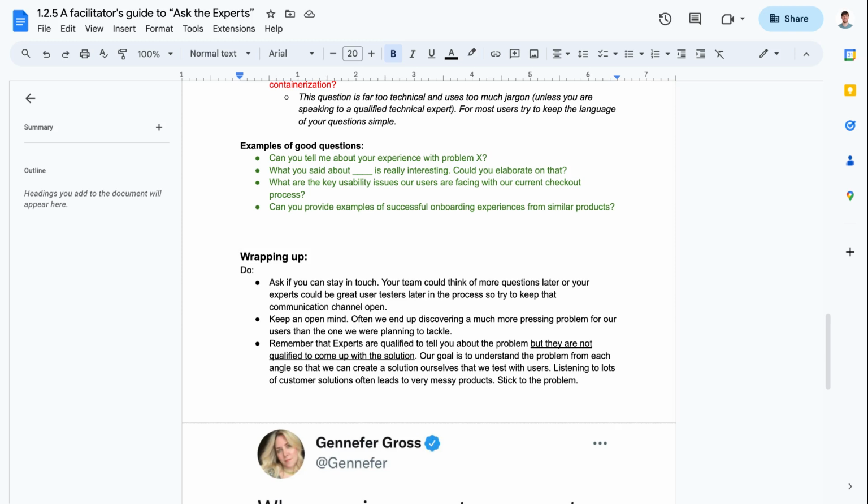When you're wrapping up, it's a good idea to ask your expert if you can stay in touch. Your team might think of more questions once the session is over, so it'd be great if you can have a chat with the expert again, or send those questions on asynchronously. And your experts could also become really helpful user testers later on in the process. So try to keep that communication channel open.